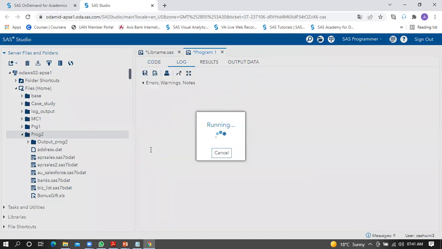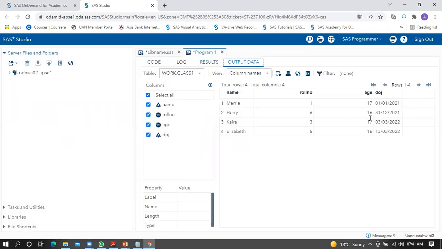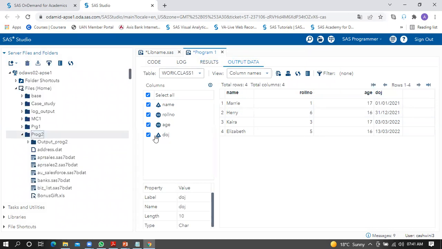So now looking into this, now it's able to read, but you know this value, which is date of joining. See, it's showing you this A, it's showing its character. And you know dates in SAS are never saved as character. We want this to be saved as SAS dates.